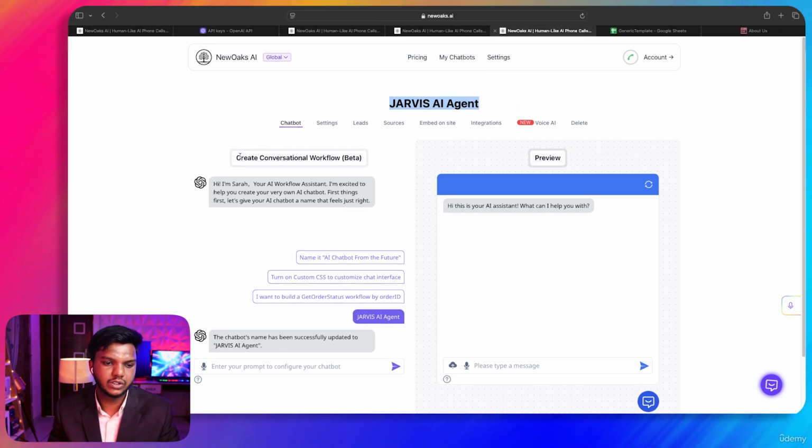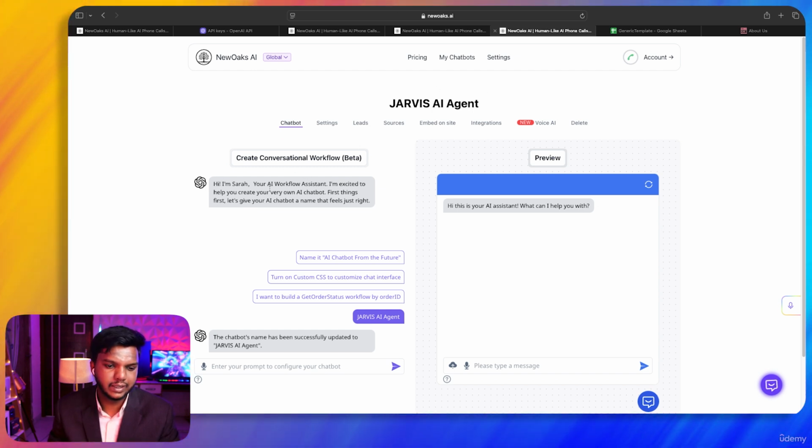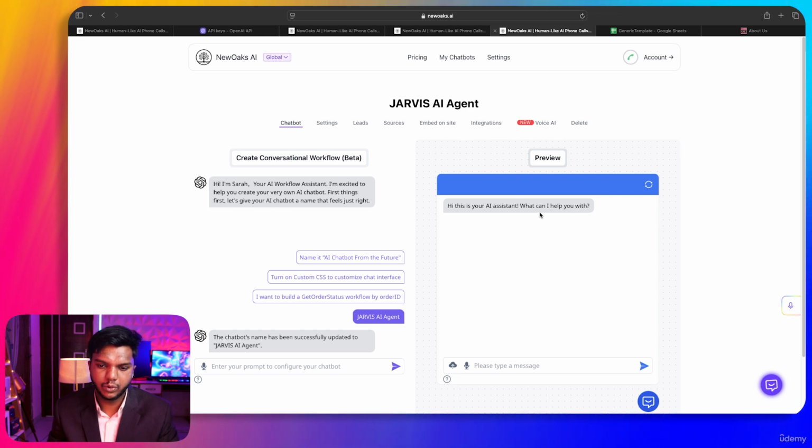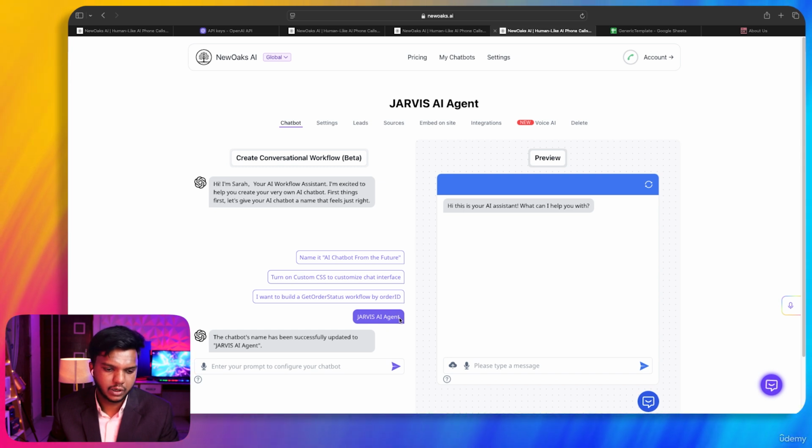And you can see conversational create workflow. This is a beta feature that they have released right now, using which we are able to give the name and interact with our AI agent that we are creating over here. So right now we have added this by just giving it a command in the form of a prompt. So we can build this using a prompt as well.